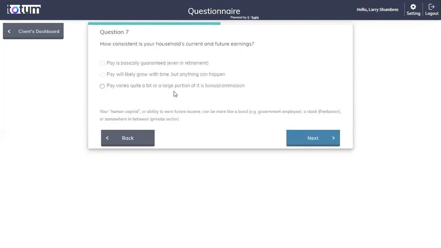And now we want to find out how consistent their income is over the next 12 months, because what we're trying to find in this questionnaire is how much they are willing to lose. What's the total potential loss that they're willing to take over a 12-month period for future returns? So here we want to see, is their income guaranteed? Will the pay likely increase, or does it vary quite a bit?